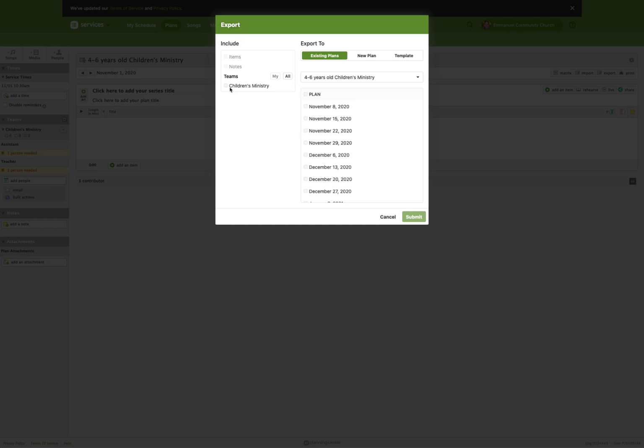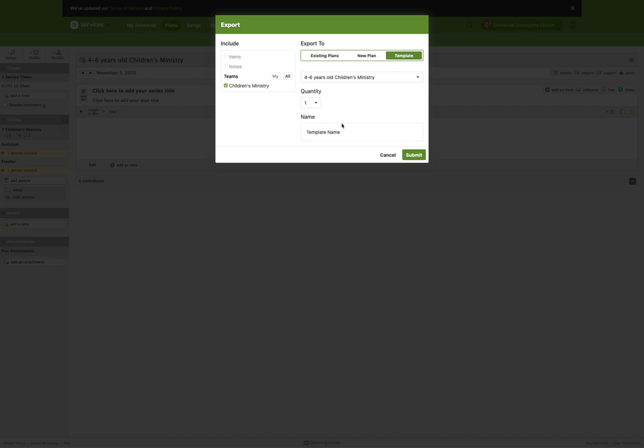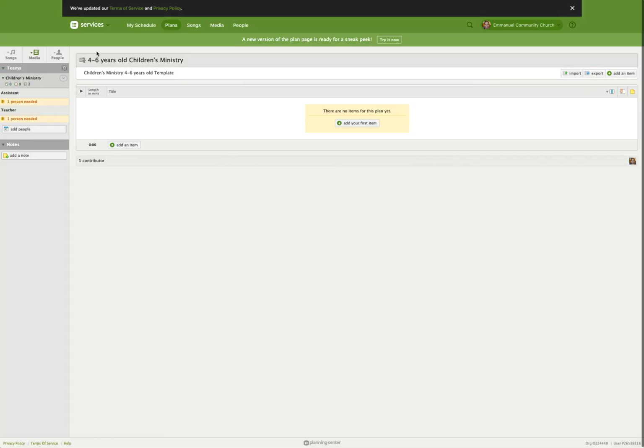And we want to include Children's Ministry. And we want this to be a template. And we're just going to use for the 6-year-old template. There we go. So now it took us directly to the template.